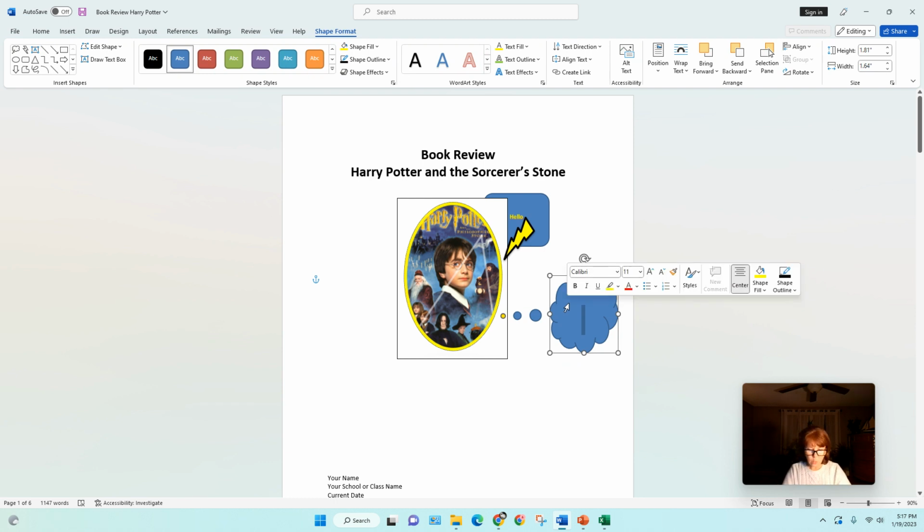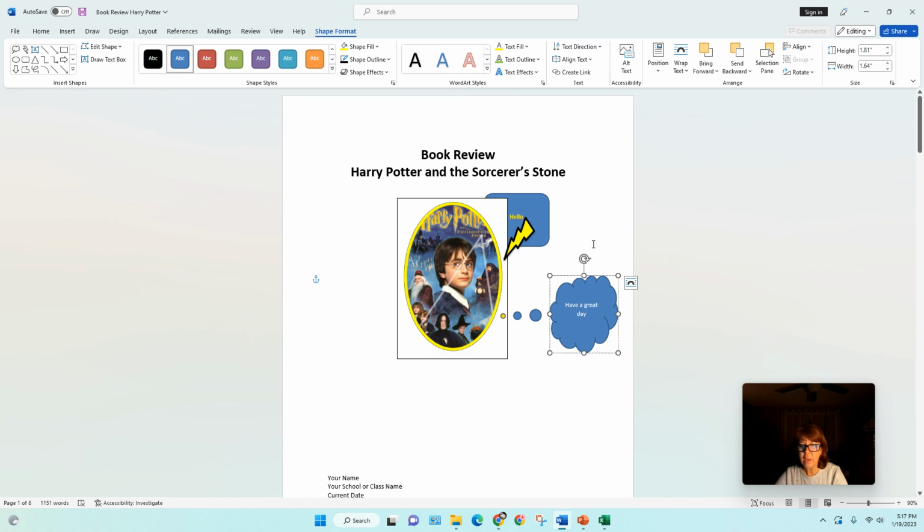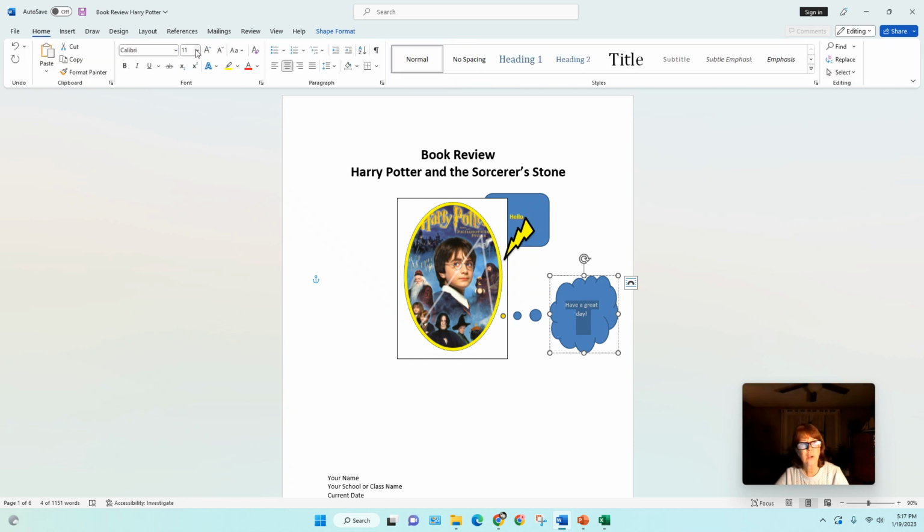You can type whatever you want in there. And you can format it however you want. Okay, if you want to make it bigger, you would just do it the same way you format regular text. Go to your Home tab, choose a size, change your font color, whatever you want to do. Okay, so those are shapes.